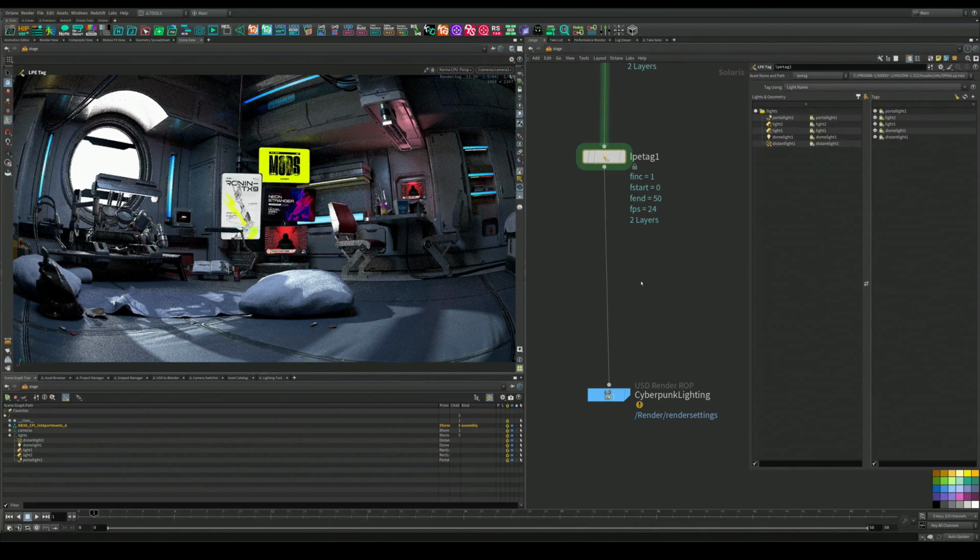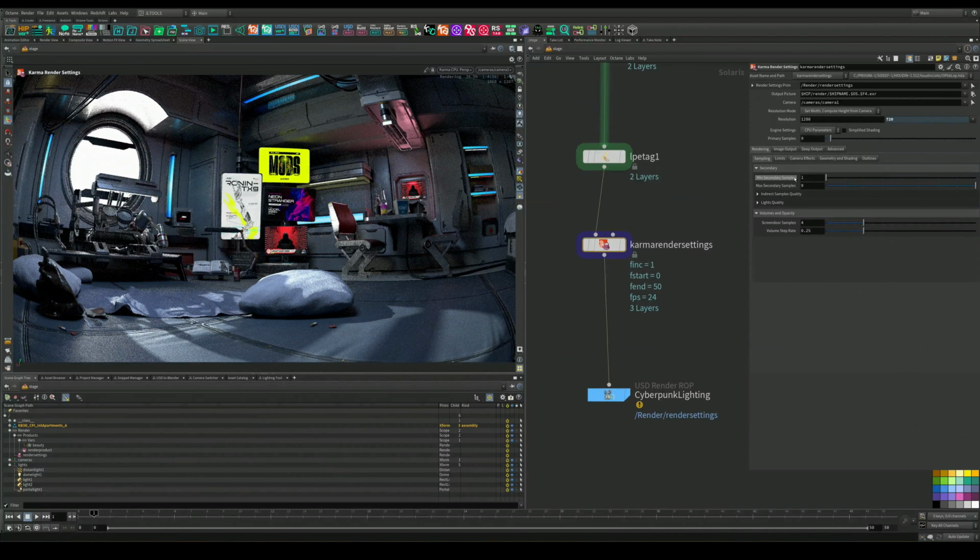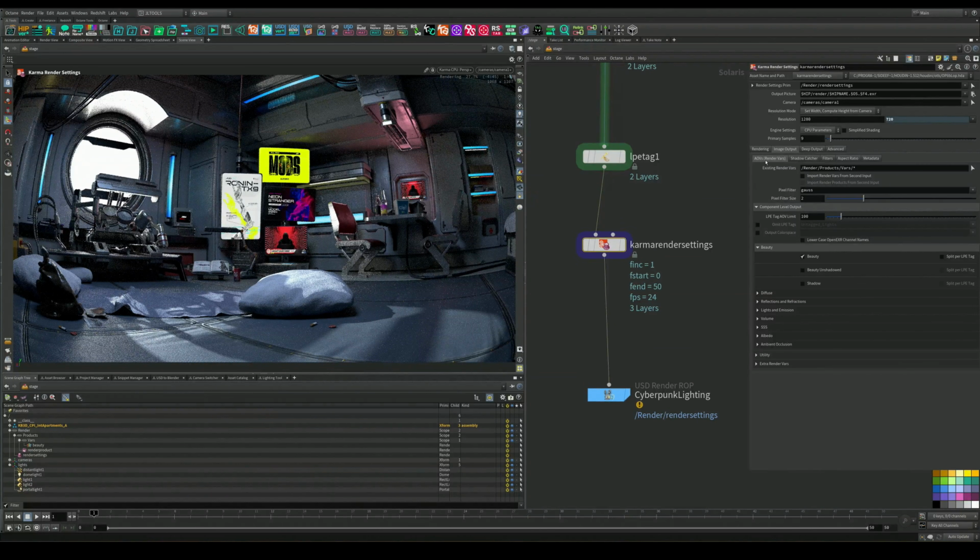And for that, we need a Karma render settings node. And now in our Karma render settings node, we're going to go to the tab image output, AOVs render Vars. And you're going to see that almost every single pass has the split per LPE tag. So as soon as we do that, it's going to separate our light passes separately, and we're going to be able to tweak our lights separately and render them for final composite.